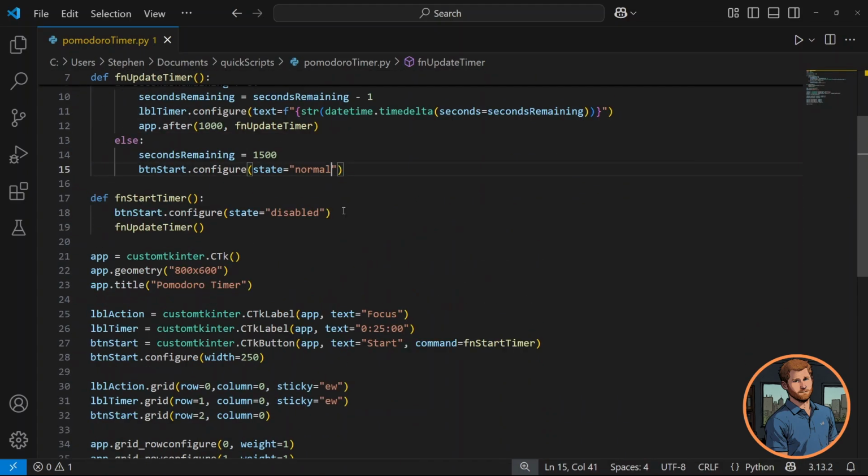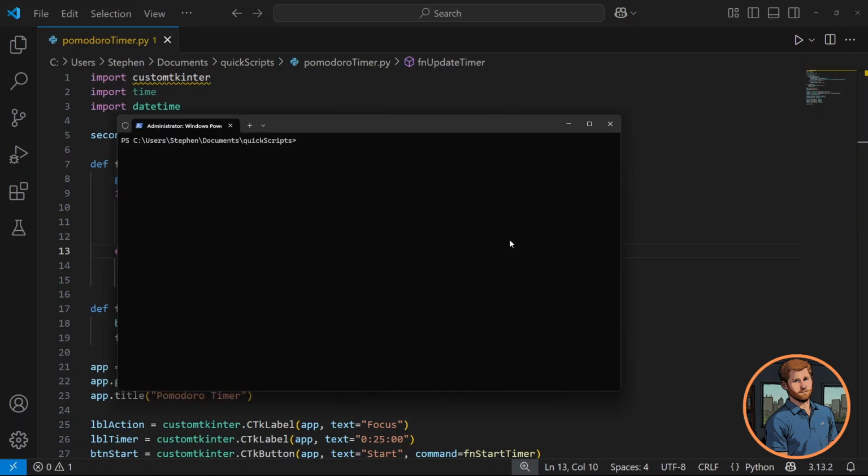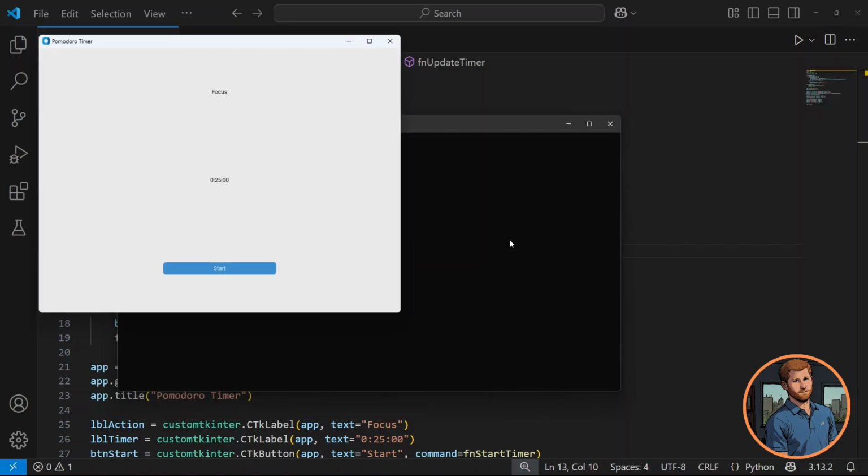Alright, well, let's see if it's perfect. Let's see if we've just managed to one-shot this whole thing. I suspect we're coming back to do some debugging, but, you know, let's think happy thoughts right now. Alright, so we'll open up our terminal, type in python pomodoro_timer.py, run it. What are we going to get?